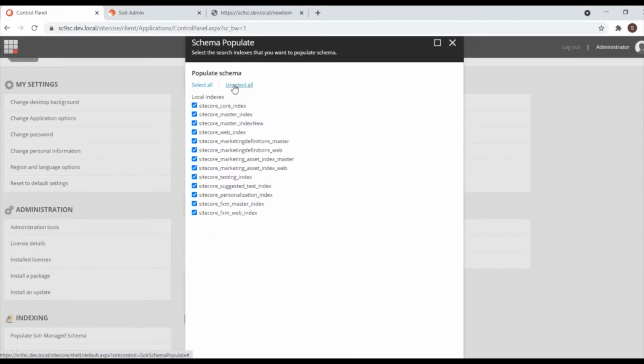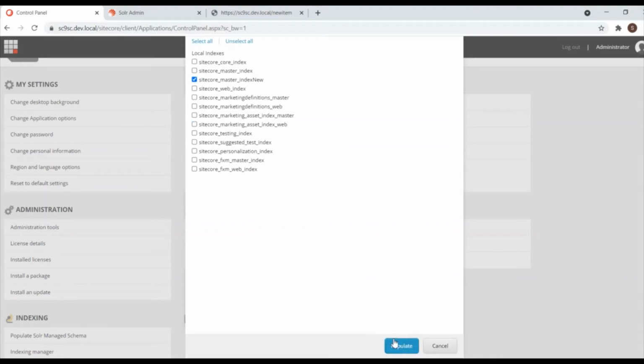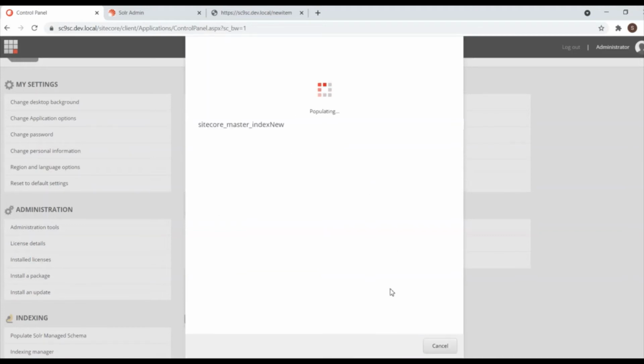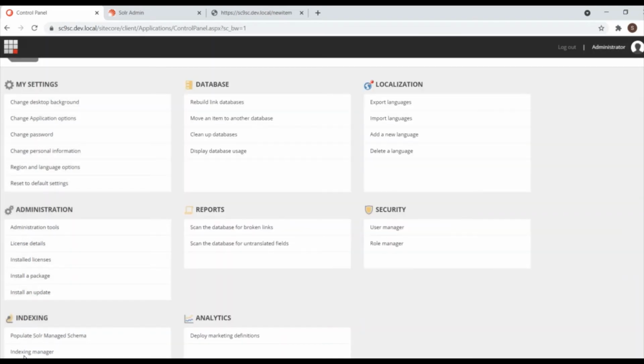Okay. So all the Solar indexes will be listed here. Sitecore master index new came, so I'm just populating it. Now the schema is populated. So I'm going to the index manager.